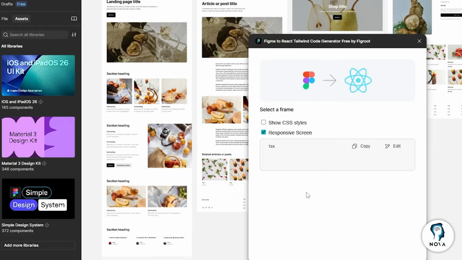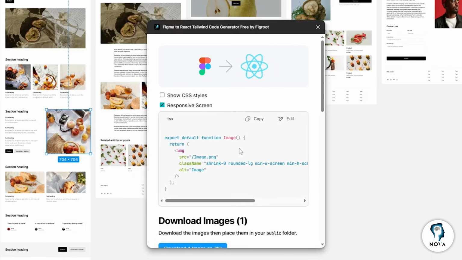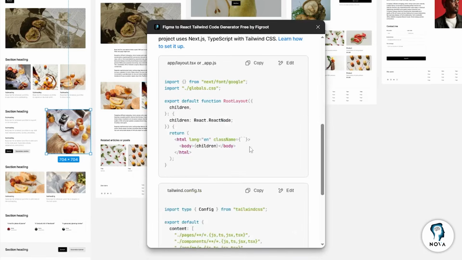Now go back to your design on the canvas. Click on the part of the design that you want to convert. This could be an image, a button, a header, a text block, or any other part of your layout. When the selection is made, the FigRoot panel will show the generated ReactJS code for that element.